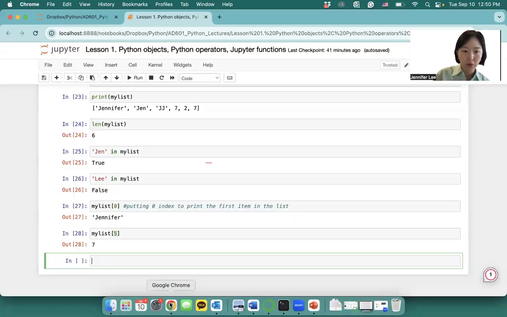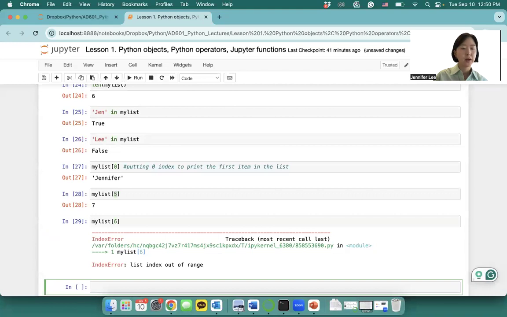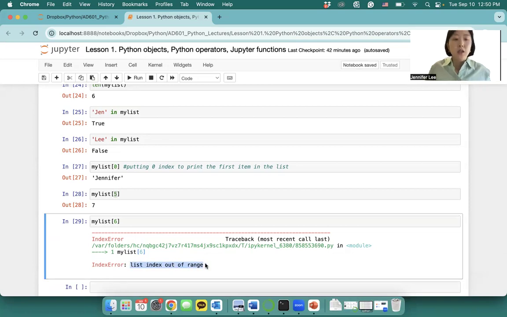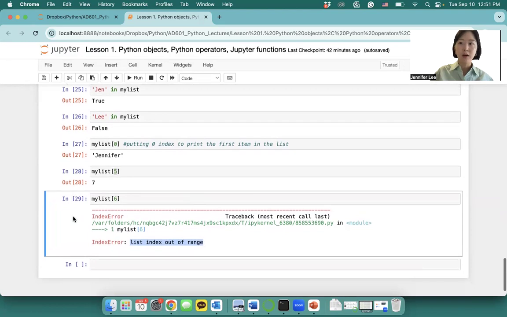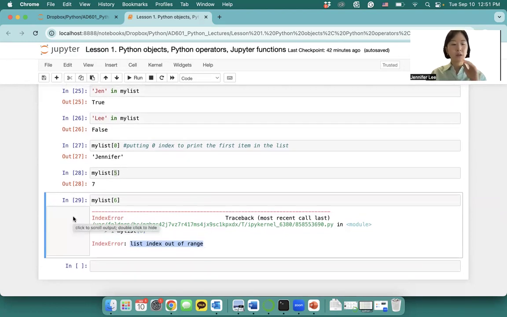Let's see. Going back, as I promised, let's ask what is the 6th index in our list. And here, as expected, it's throwing us an index error because, as you can see here, the list index is out of range. So although there are 6 different items there, the list starts from 0 and goes until 5, and that's the entire range of the index for this list. So that's one thing that you have to be mindful of. Never count the number of the items, and just be mindful that the index starts before the first item, and it's called the index number 0.